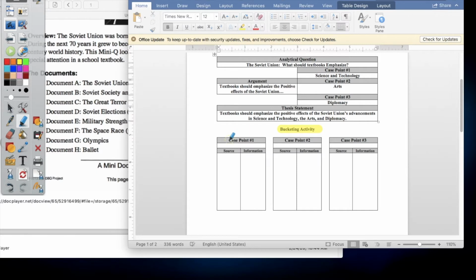So, for example, my first bucket is dedicated to case point number 1, and case point number 1 is science and technology in mine. Your second bucket is based on case point number 2, and in my second case point, it's the arts. And of course, you have your third case point, which is your third case point up in your chicken foot thesis planner, which happens to be diplomacy.